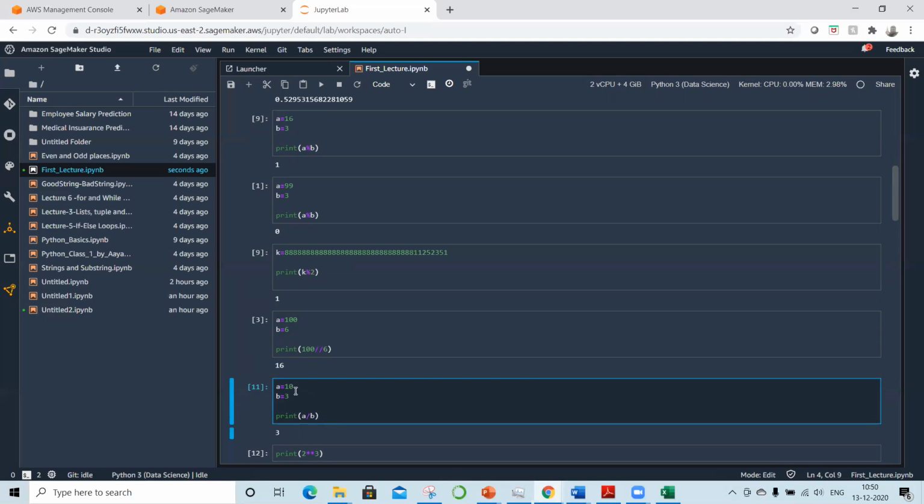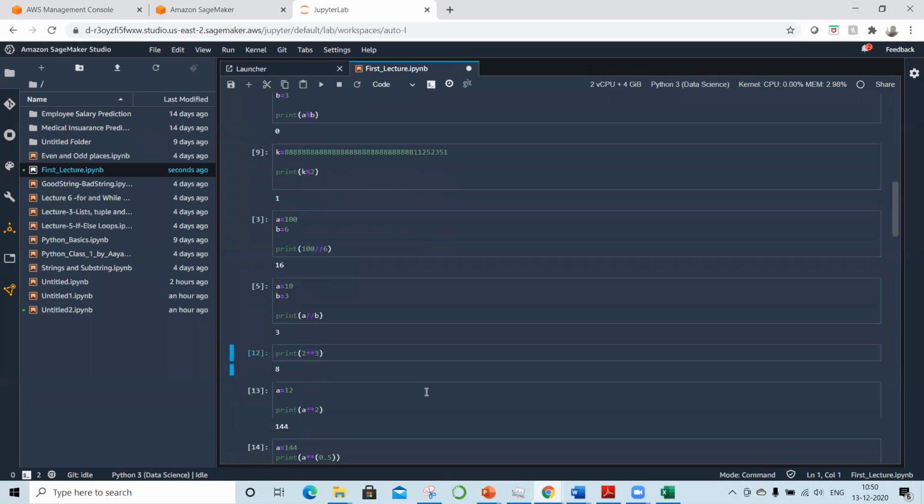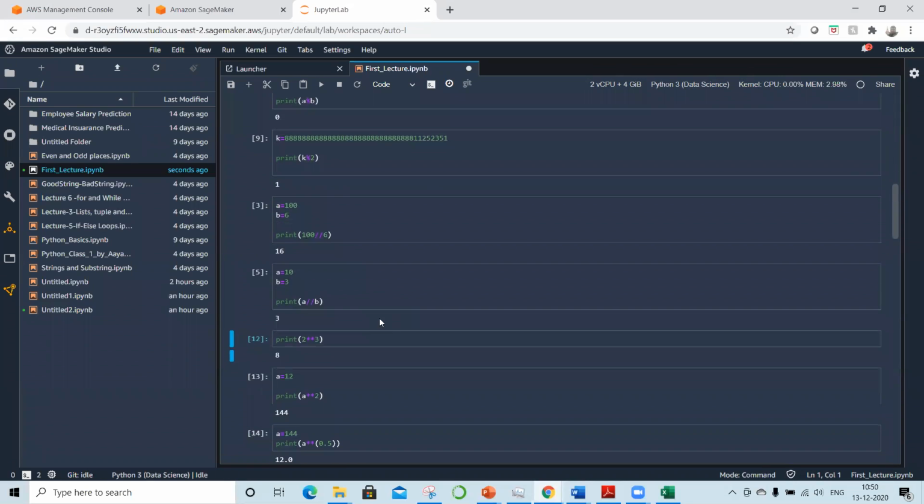So let me show you one more example here. So this time we are dividing 10 by 3. Okay. So single division, single slash, we get 3.33. And if you put the double slash, simply you will get just 3. The decimal part is removed. So this is called integer division. Okay.